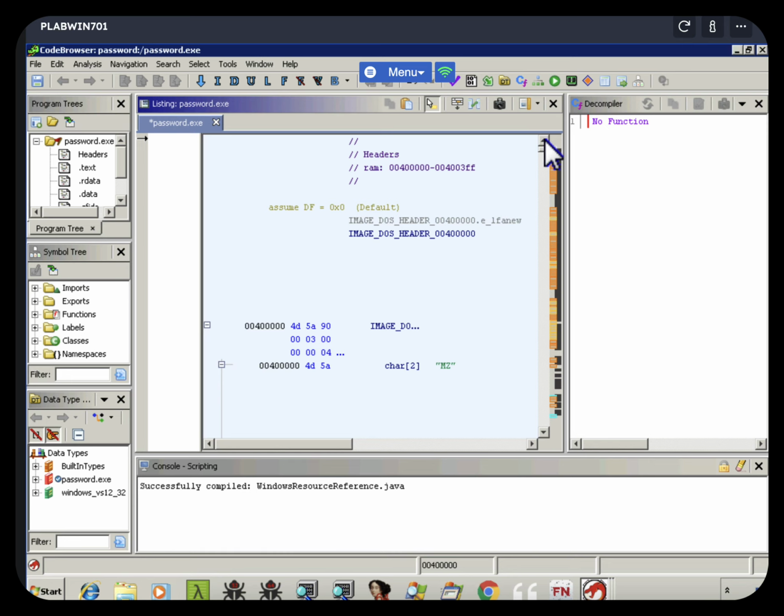Now, in case you don't remember, password.exe is a code that, when you run it, will ask you for a password, and if the password that you enter is not correct, it will tell you the password is not correct. If the password is correct, it will display a message saying the password is correct.